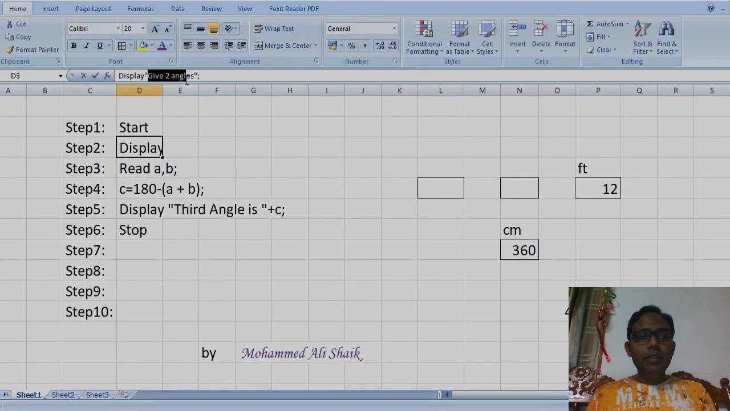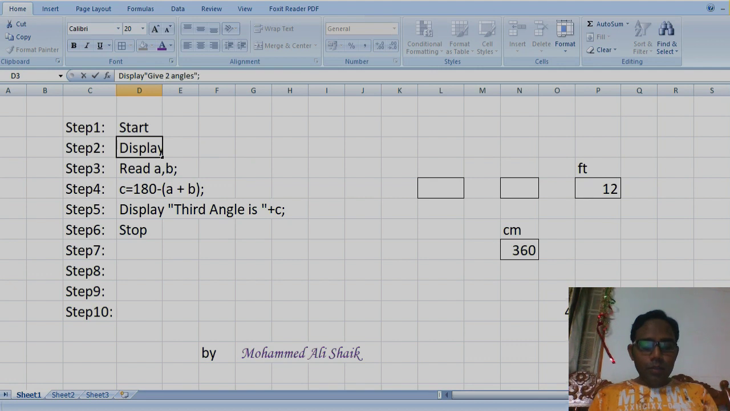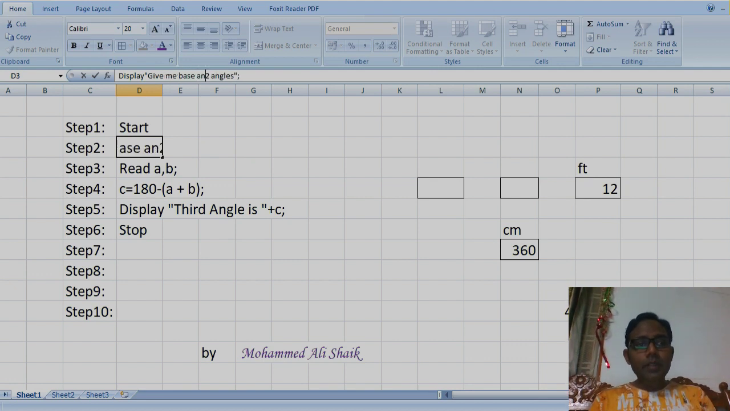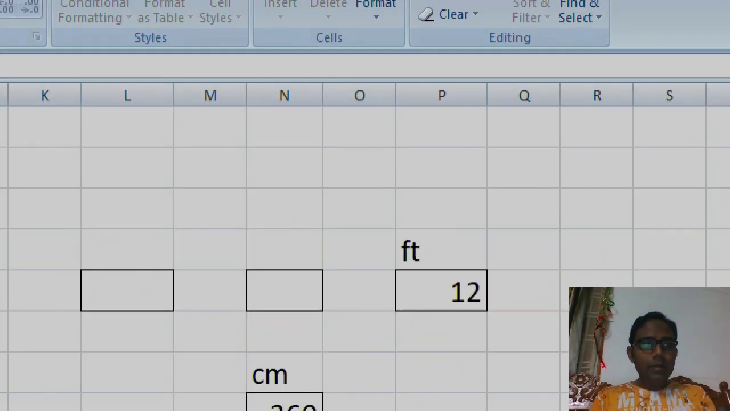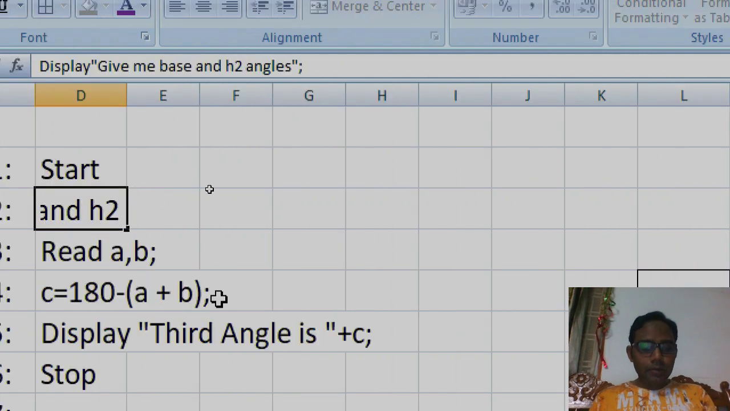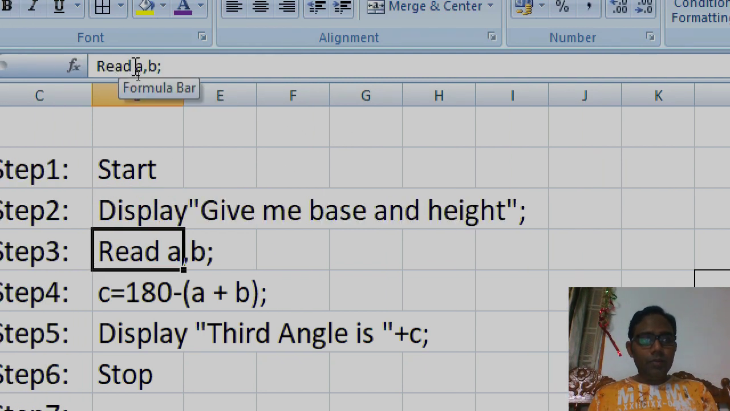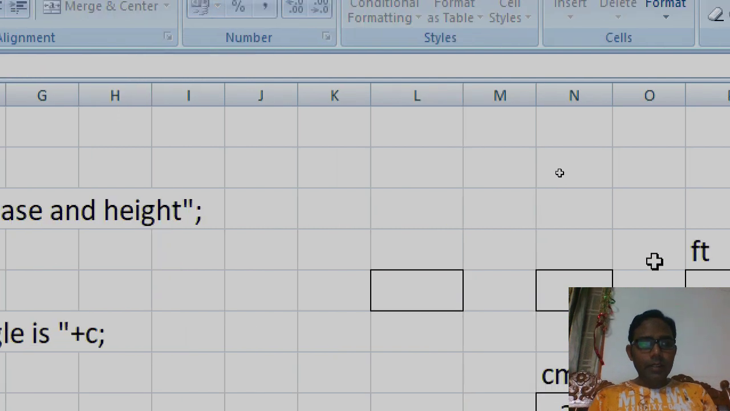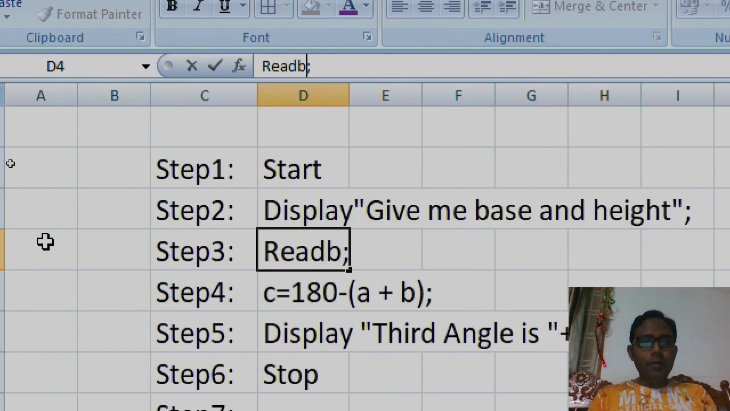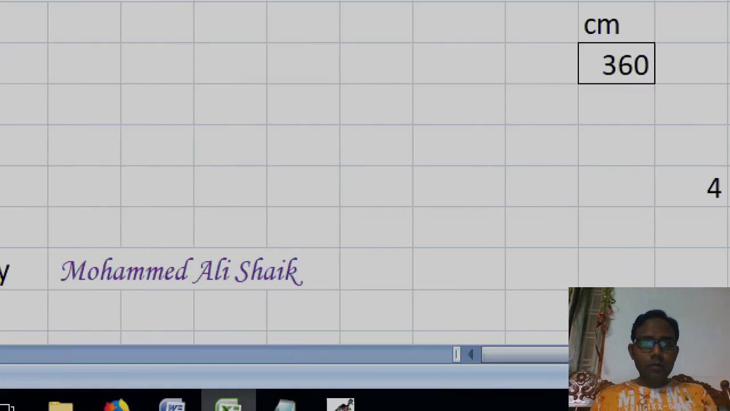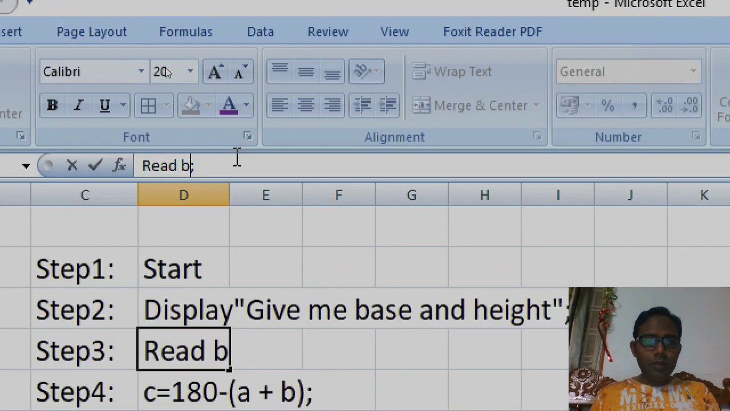So display enter, give me base and height. Enter, give me base and height. So I need to take one as b, h for height, so I'll be writing directly b comma, let us give a space, yeah, b comma h.